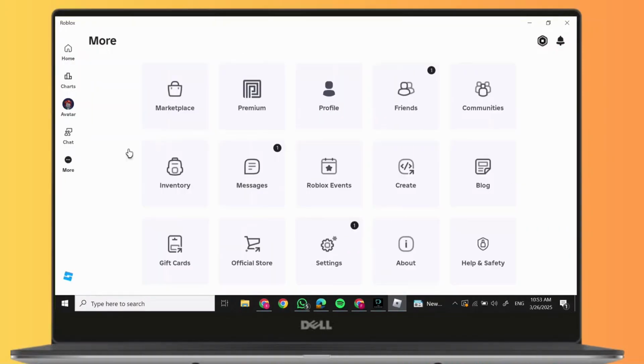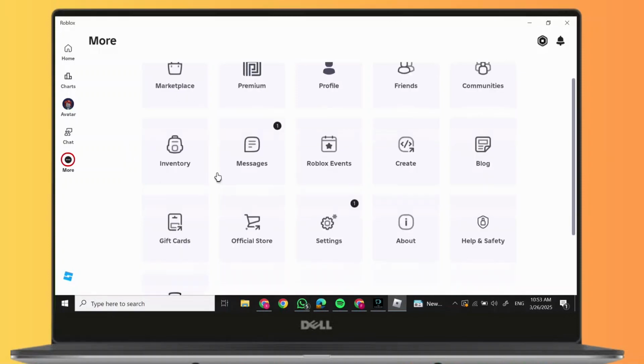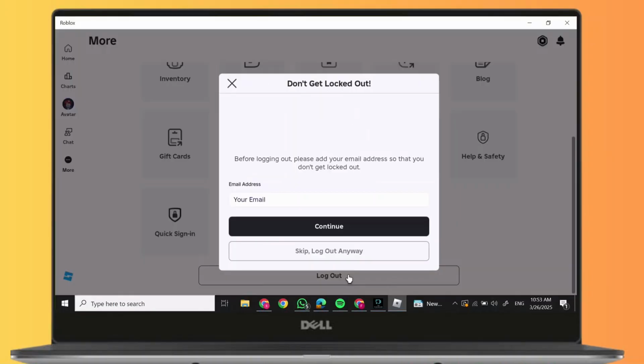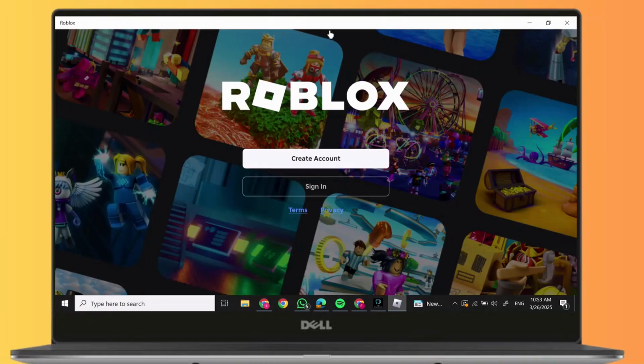Or simply open the app where you have the problem and then click on More, located at the left side. Then scroll down and then log out. After you have logged out, simply sign in with another account. After you sign in with another account, the error may be fixed. And this is how to fix Roblox error code 403.